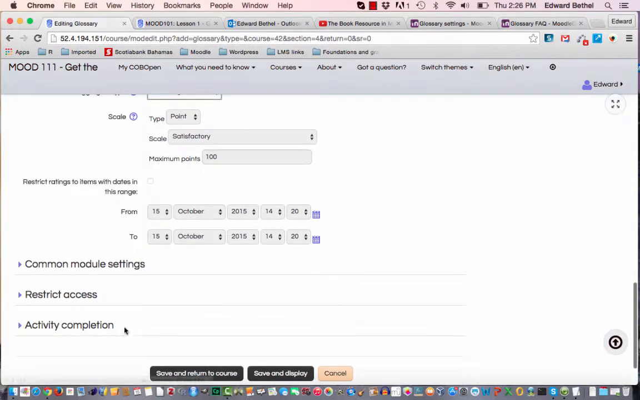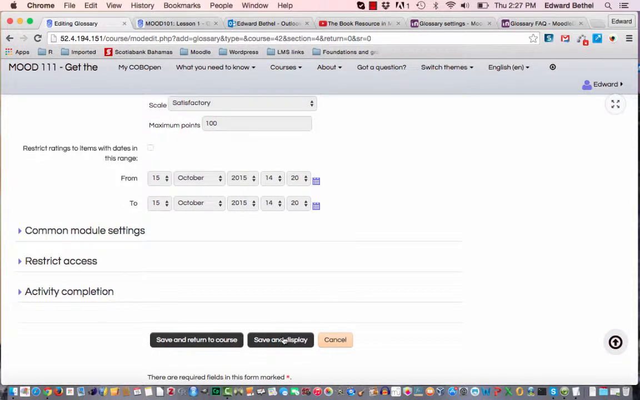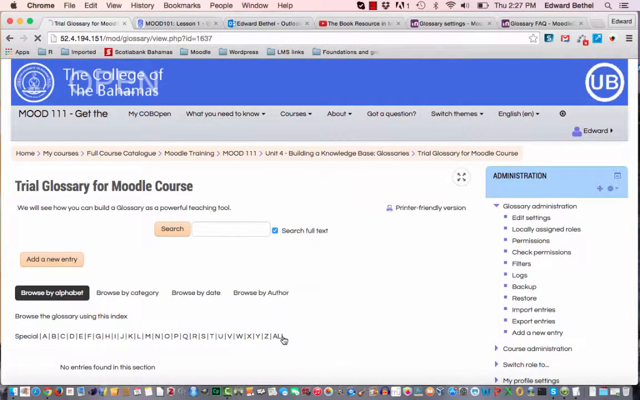These last three are just as they are in the other items, so I'm not really going to go over them now. So when you're done with all of your settings and you've selected the appropriate things, just save and display, and then you can go ahead and actually add entries to your course. There's the alphabet, as I said before.